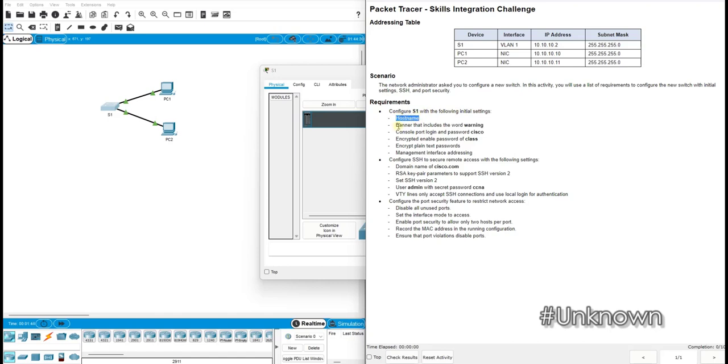We need to change the host name, assign a banner that includes the word warning, configure the console port password, then encrypt using the label password, plain text password 2, service password encryption, then manage the interface addressing.